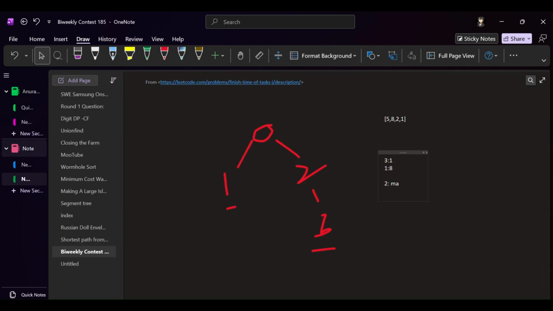For 3, max is going to be 1 and min is going to be 1, because these are the values for 3. Duration is going to be 1 minus 1 plus the value for this index, that is for 2, which is 2. So this is going to be 2, and duration is going to be 2 plus max, that is 1, that is 3. Okay. So for index 2 the value is going to be 3.